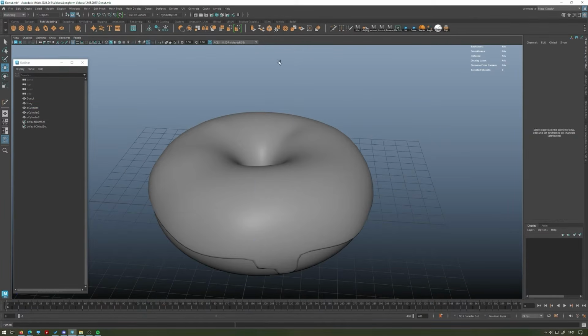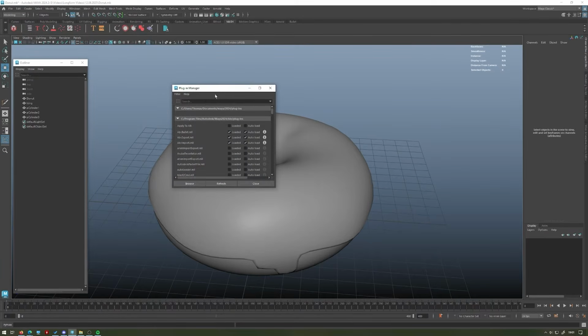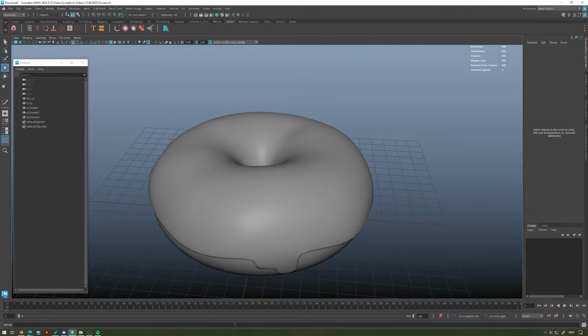Okay, and we're going to use something called Mesh, which you can find in a little tab over here. If you don't have this tab, come to Windows, go to Settings and Preferences, and go to the Plugin Manager. Then from here, just type in Mesh, and then that will bring up this plugin here. Just make sure you click Loaded and then Auto Load, so that will start each time, and then that should bring that tab up over there.